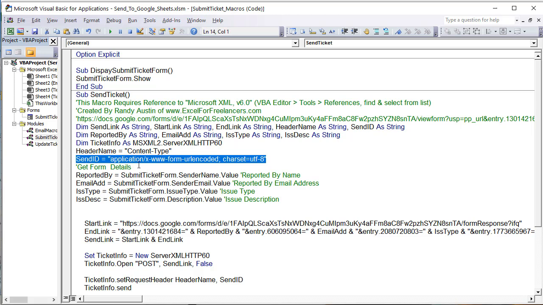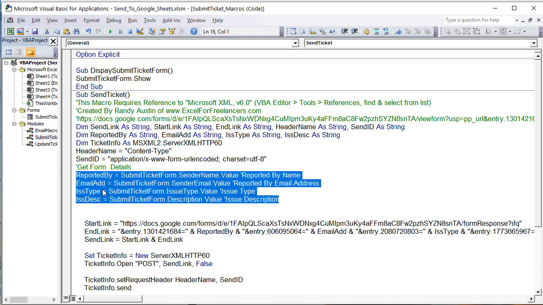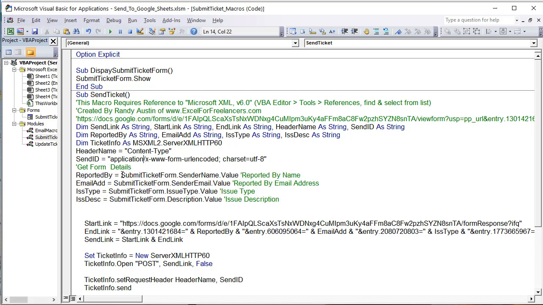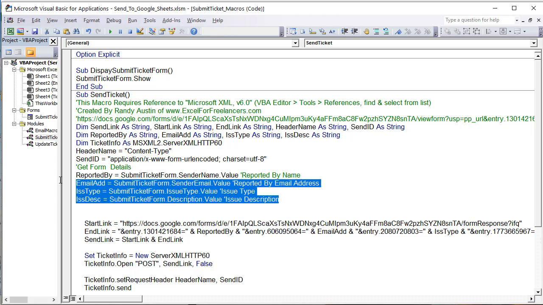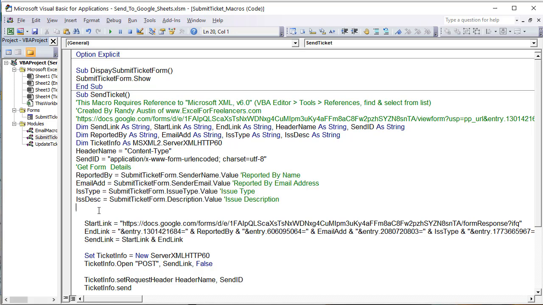So what we want to do is get the four details from our form. That's very important. We want the reported by, and they're all based on the specific fields that I just mentioned. Here's the form name right here, submit ticket form. We have just one form right here, submit ticket form. Then we have the field name. Remember, field name, sender name, and then the value of that. Of course, for each one, the sender email and the value, the issue type, and the description. So we're going to pull all the values directly from the form and put them into these strings right here.